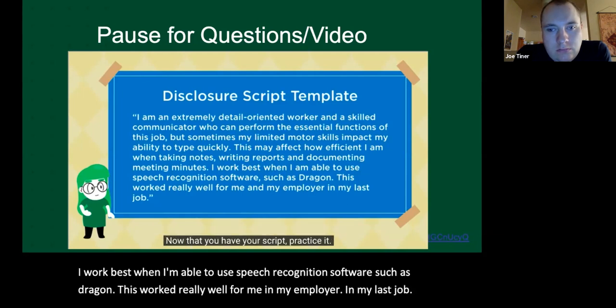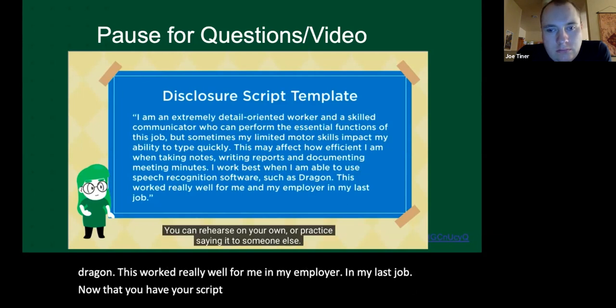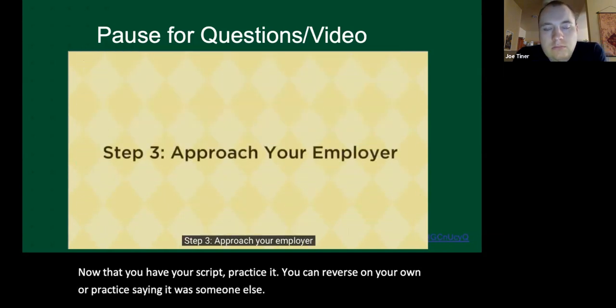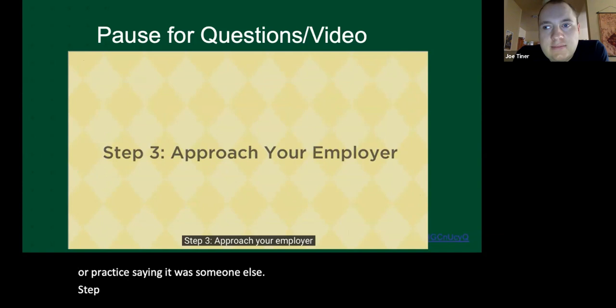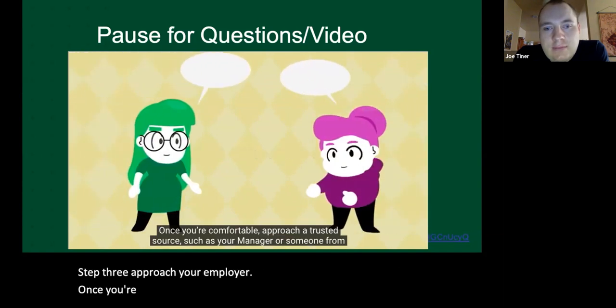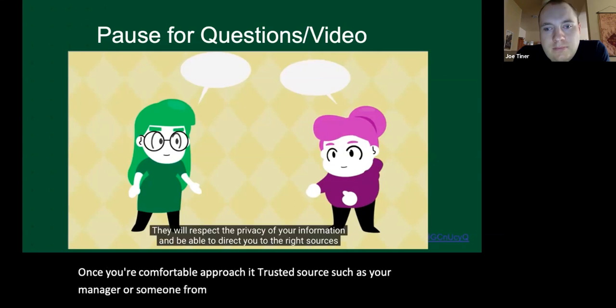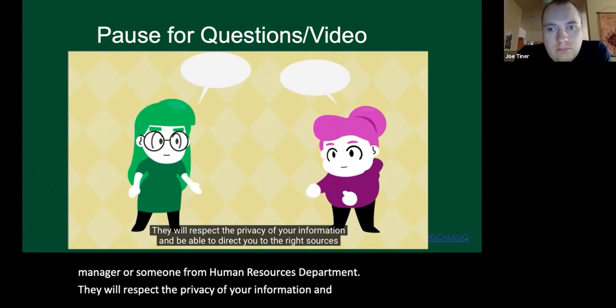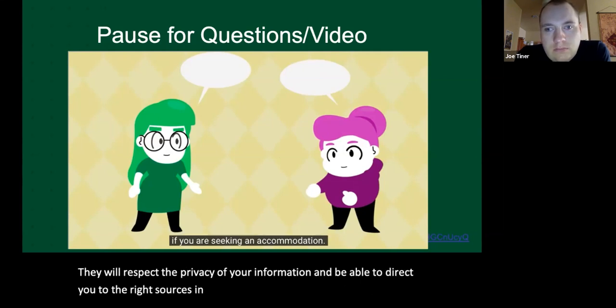Now that you have your script, practice it. You can rehearse on your own or practice saying it to someone else. Step 3. Approach your employer. Once you're comfortable, approach a trusted source, such as your manager or someone from the Human Resources Department. They will respect the privacy of your information and be able to direct you to the right sources if you're seeking accommodation. So that's it.